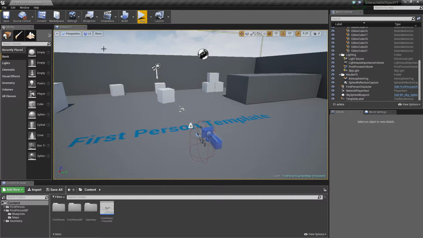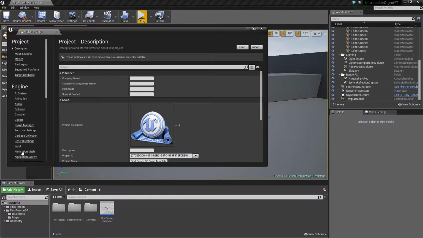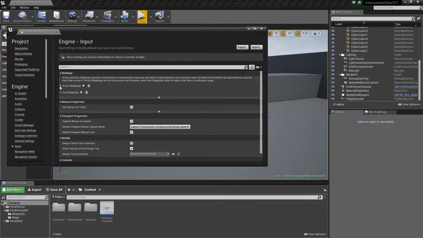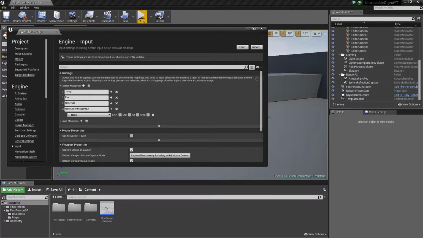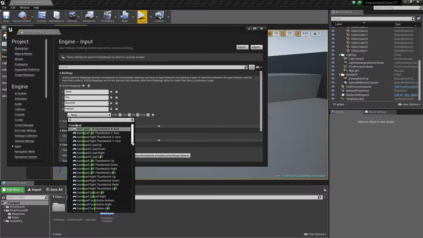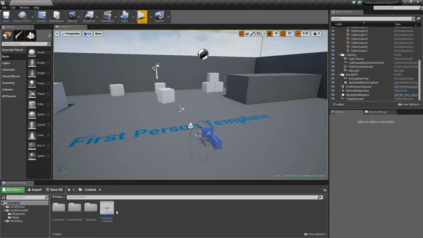To get started with interaction, we're going to go to the top left, Edit, and then Project Settings. Under Engine, we're going to click Input, and then drop down Action Mapping. We're going to hit the plus next to it and call this Interact. We're going to put it on the key E. After that, we can exit the project settings.